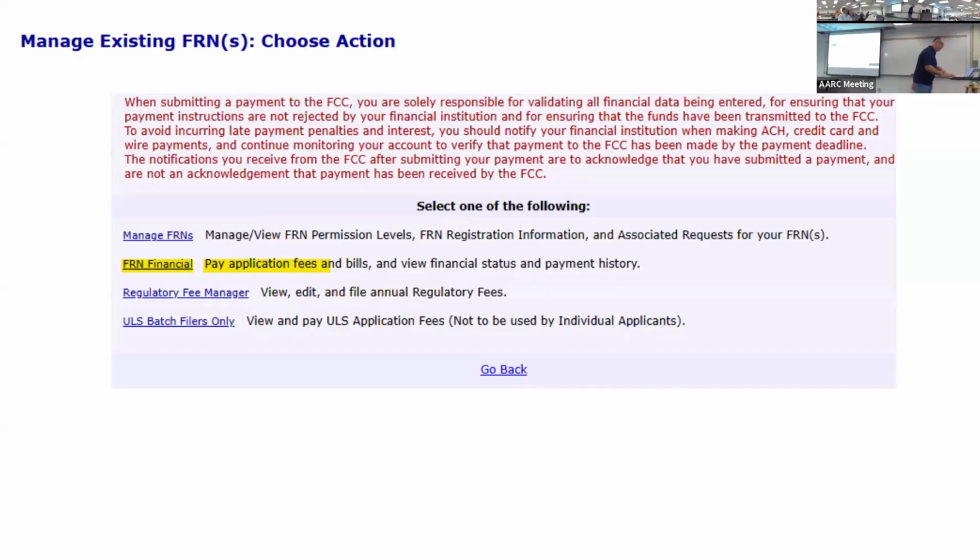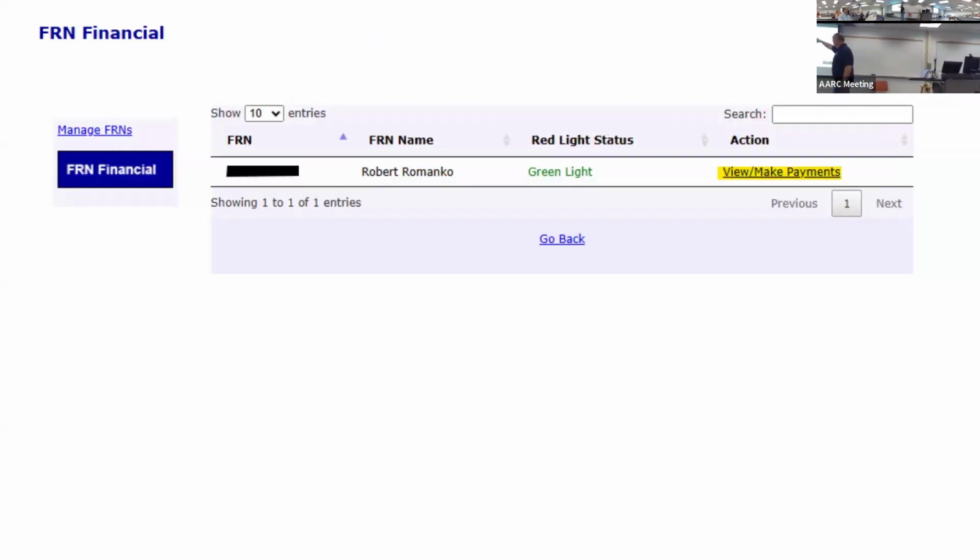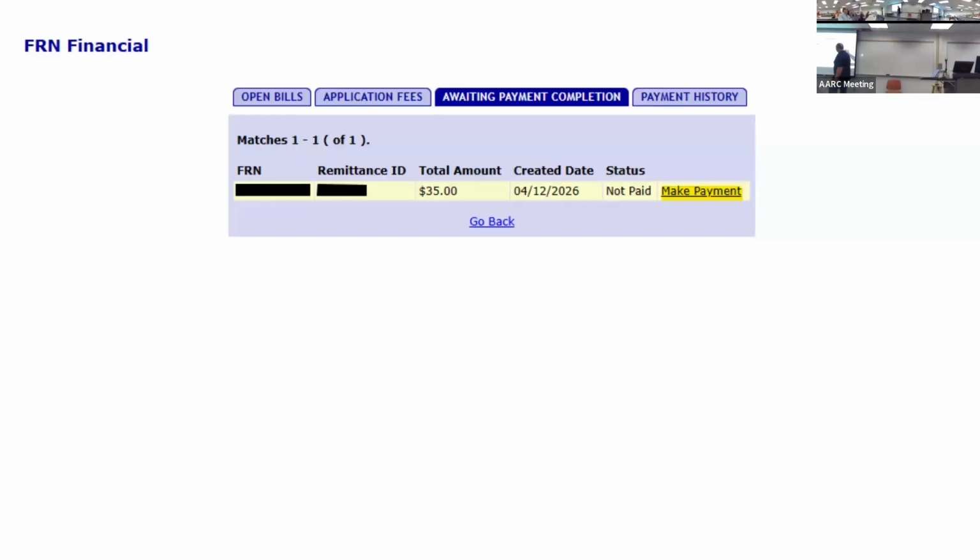All right, and what do you know? I'm in FRN Financial. I'm managing FRNs. There I am. Red light, green light status. That means everything's okay? You make payments. This automatically comes up, awaiting payment completion. But my FRN, the remittance ID, I owe $35 on two days ago. So I paid this on April 12th. And you're going to see in a little bit, a little surprise. Not paid, make payment.